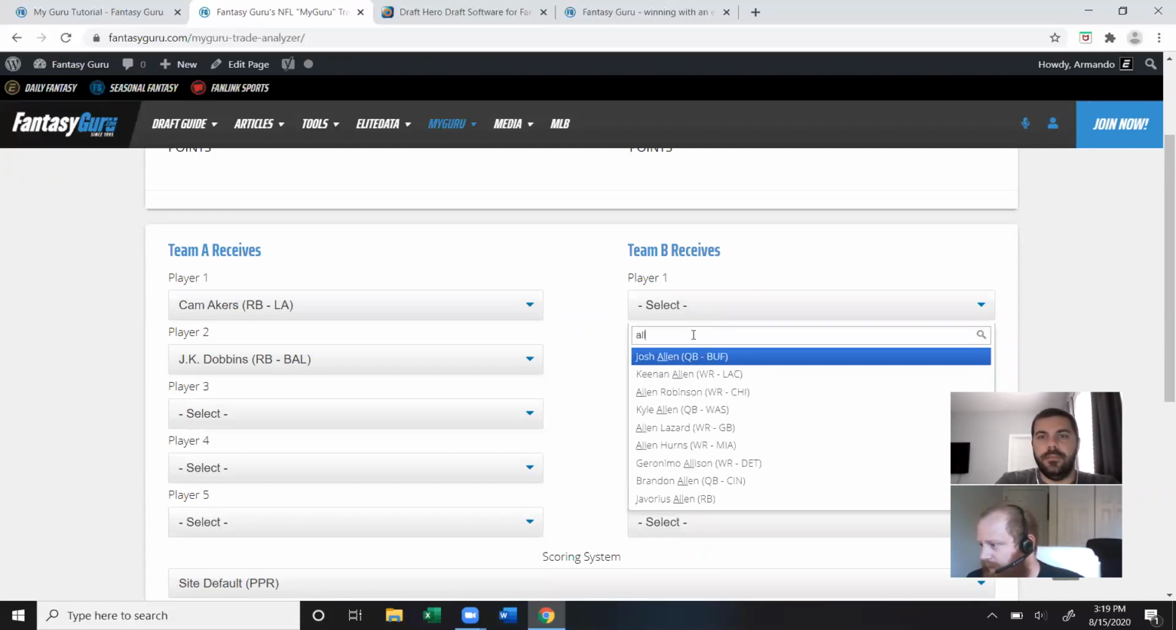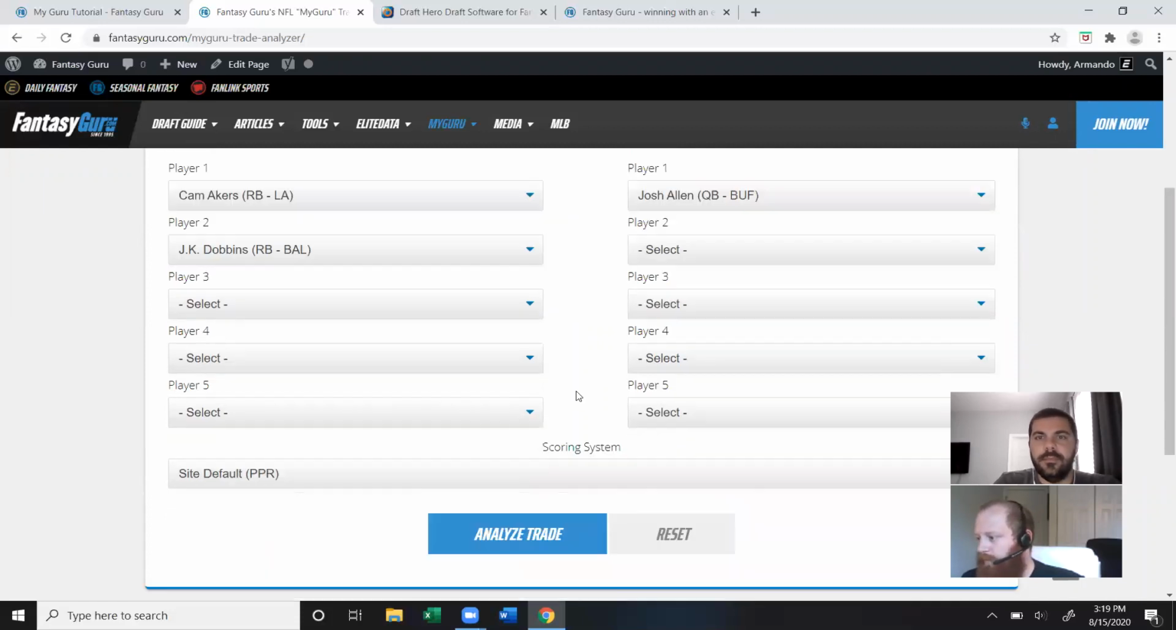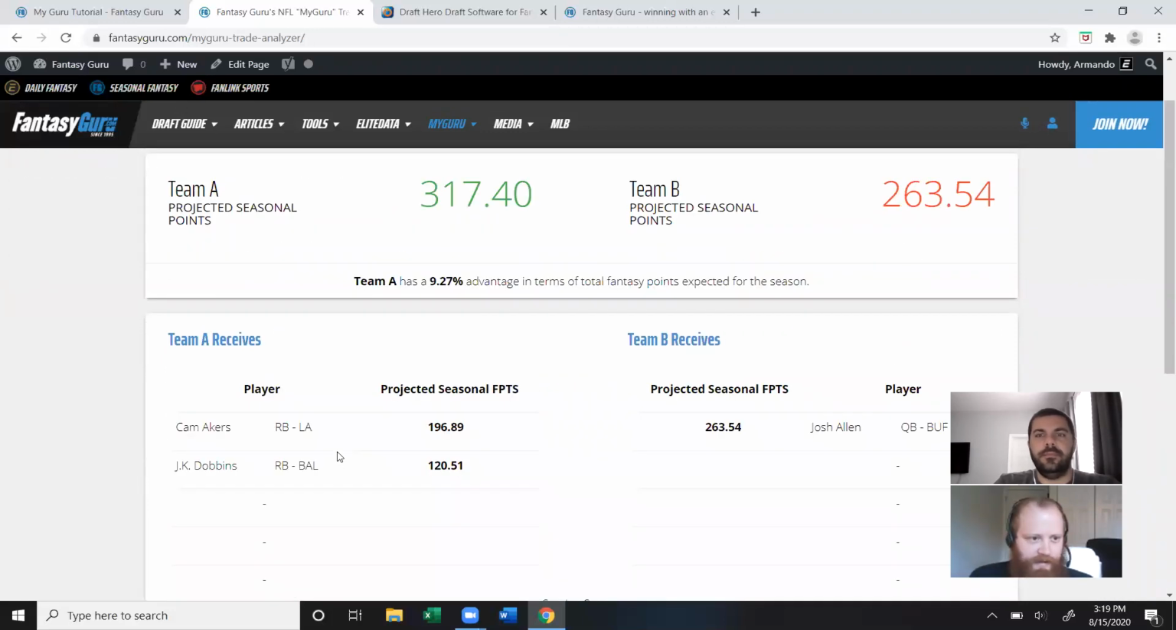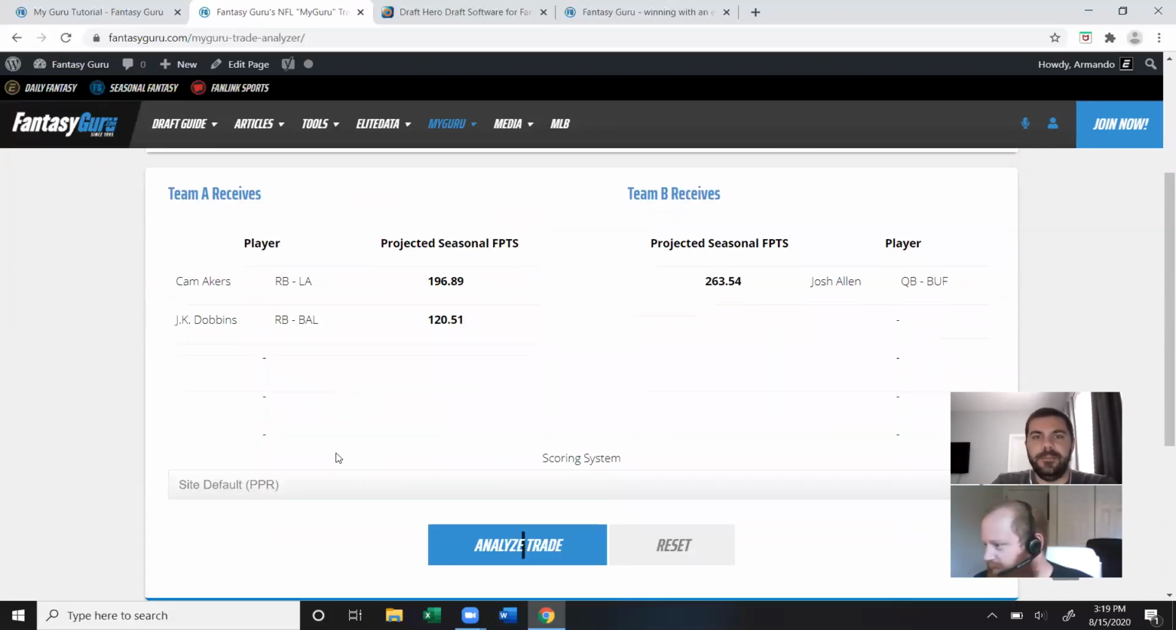And again, keep in mind, as we say all the time, your trade partner needs what you're trading as well. So as much as you think that they're equal trades on this, you also have to sell it to the opposing party as well. So keep that in mind.